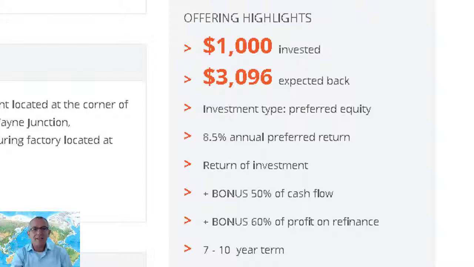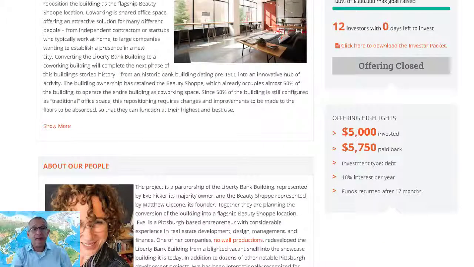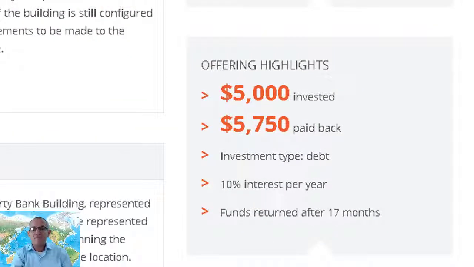The next one is Liberty Bank Building. This one is in Pittsburgh. So now this is the 3rd location, right? The 4th sponsor and the 4th type of real estate. This one was projected to be and actually became a flagship beauty shop location, right? In this one particular building. So very, very different kind. It's actually a historic building, a very different kind of investment. And here investors received back $5,750 for their $5,000 investment.